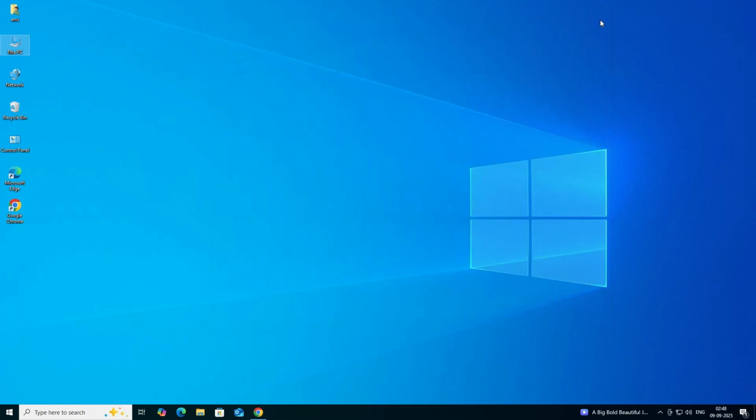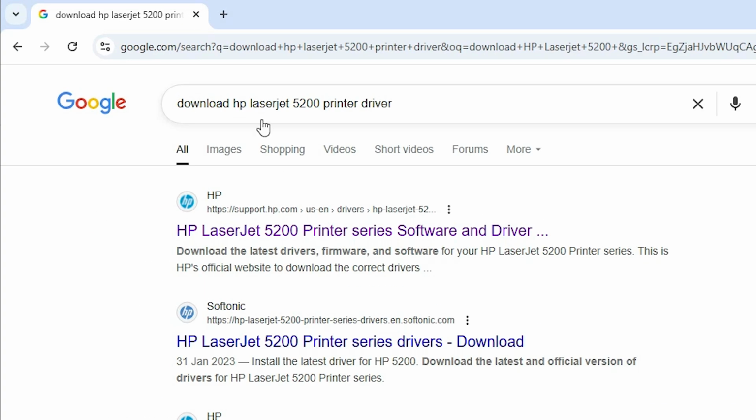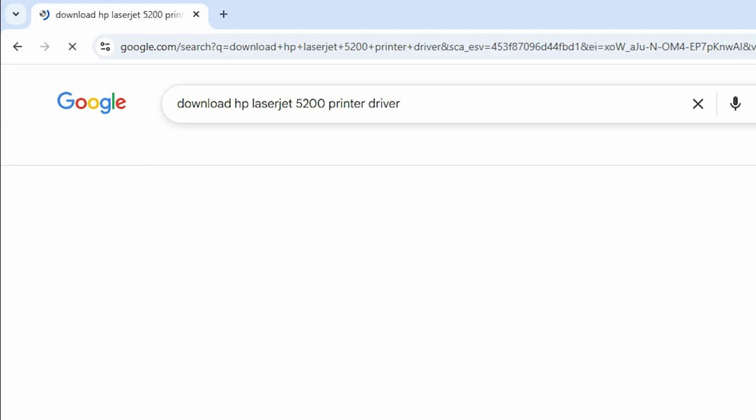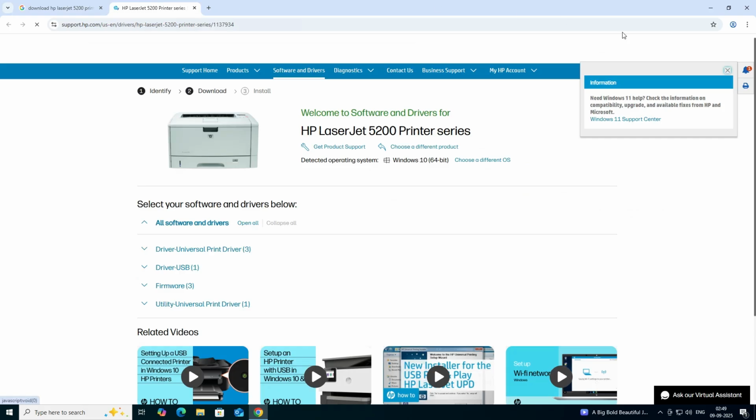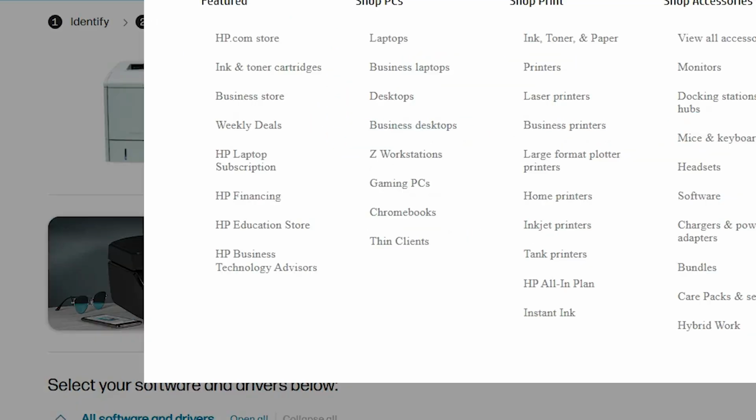Next step is to download our printer driver. Go to any web browser that you like. I am going to Google Chrome. In search, type download HP LaserJet 5200 printer driver and hit the Enter key on your keyboard. The first link is from support.hp.com, the official website of HP printers. Open the first link. The HP official website is open.